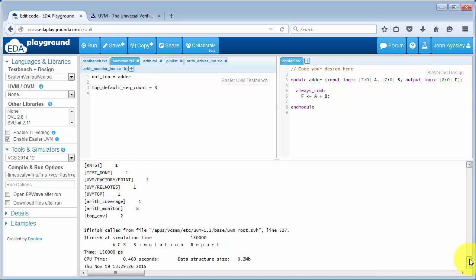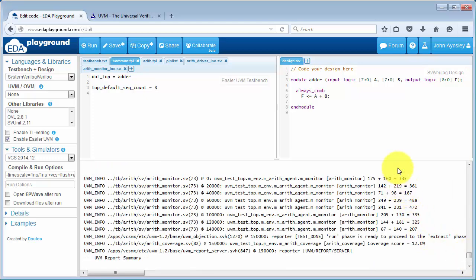So now the simulation is finished, we can scroll back, and here we see the output from the monitor as it receives each of the 8 transactions, and we can see that we've stressed our adder a little bit further. So good, it works. Let's just review the control files we used.